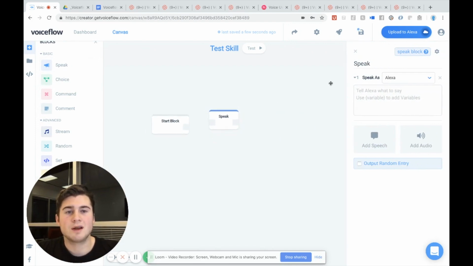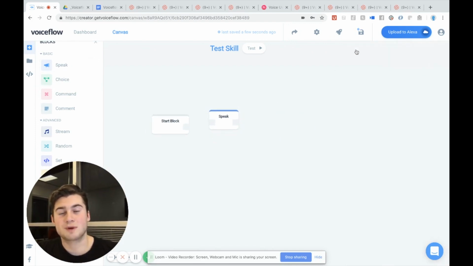Now before we get started, actually, I do want to talk about what we're actually going to be building. So the random block allows you to choose random paths, almost like a choice block, but rather than the user giving input, it's going to choose a random path. So all I want to show you guys is how you can actually use this skill to do random choices. So we're just going to have Alexa say one of a couple random phrases, and then we'll actually just test the skill out a bunch of times. So let's get right to it.